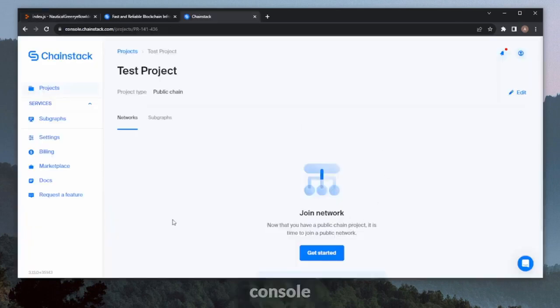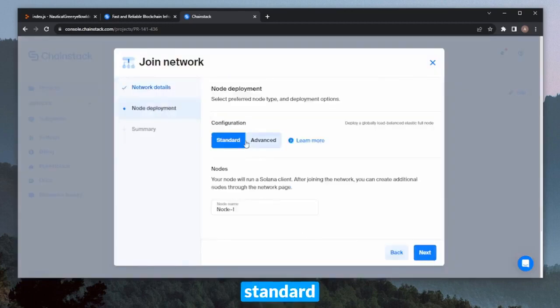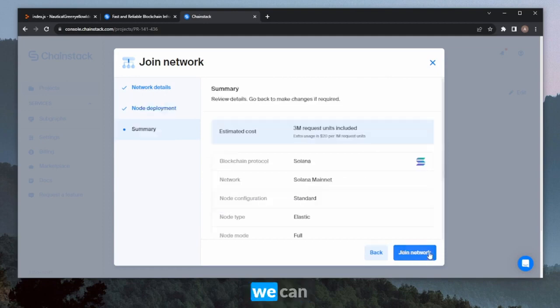So I've opened up my Chainstack console here, click on Get Started, select Solana and Solana mainnet. Then next. I'm going to keep this as standard and deploy a globally load balanced Elastic Full node. We just recently released global Elastic nodes for Solana, which means that this node that I deploy will be located globally rather than locked to a specific region. We'll keep the name as node 1 and next. Then we can click on join network.